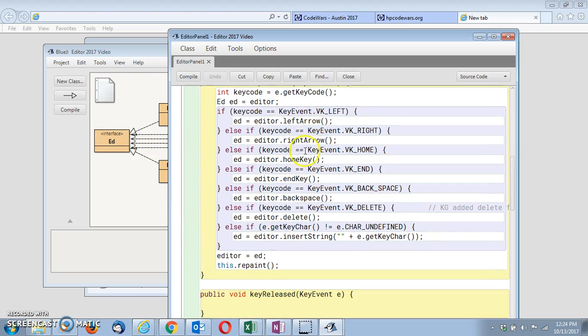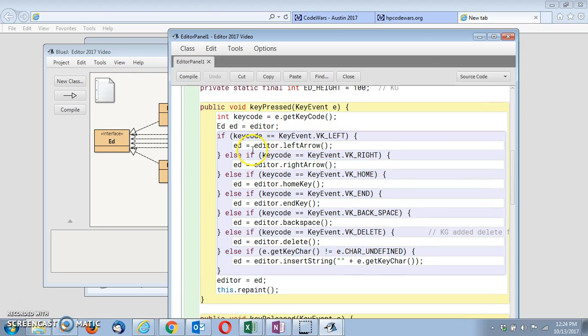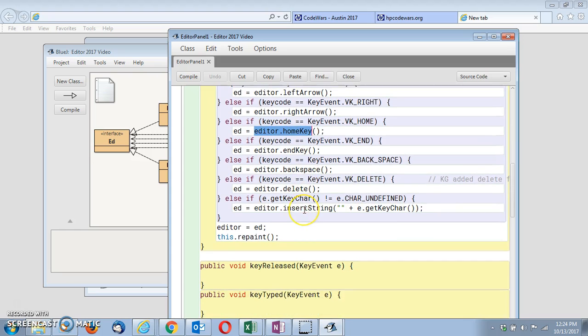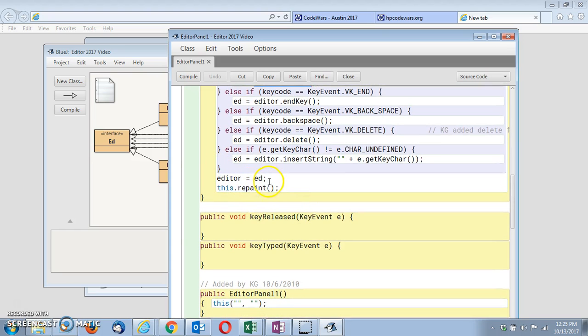So depending on what we have, if the key code is left arrow, it's going to call the left arrow method of our editor object. Right arrow method of the editor object. Home key method of the editor object. And so on and so on. When it's all done, it's going to get a new editor, ed equals editor.insertString, and we're going to set the main editor that this thing is dealing with to the returned editor that these methods return. Then it's going to repaint the screen. So every time we touch a key, it's going to repaint the screen.